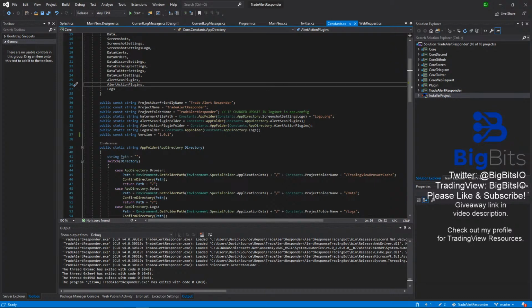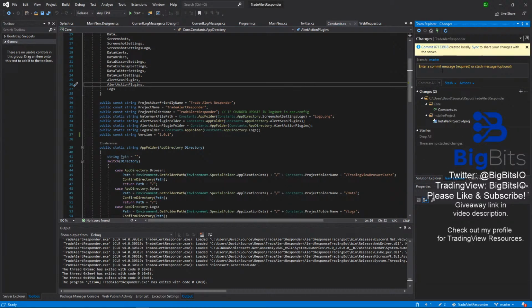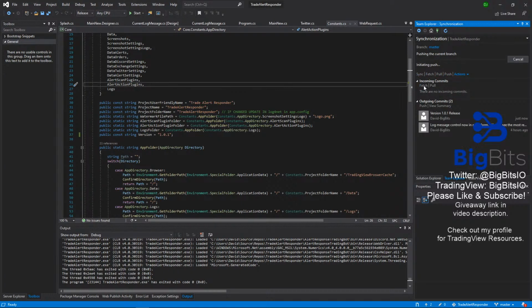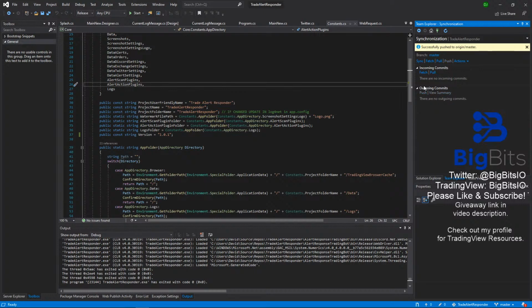So we've got that published. It's done. We need to commit our changes to GitHub, and then it will be completed. Sync it, which will actually send the stuff out to GitHub. So now our code should be updated in GitHub.